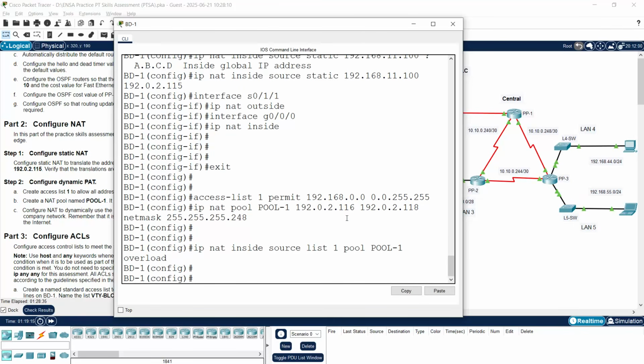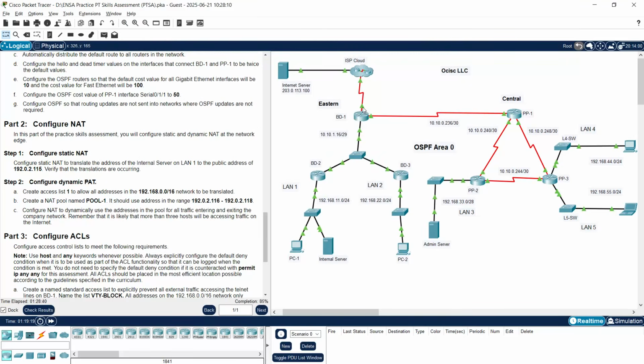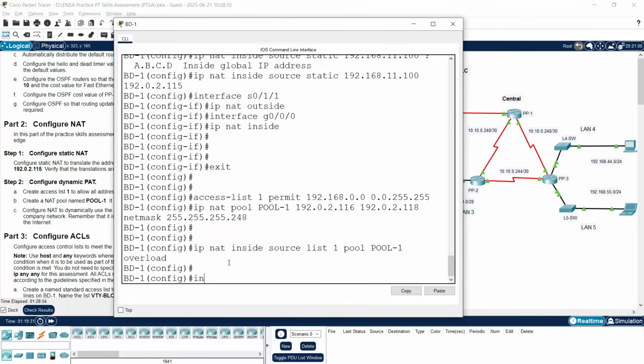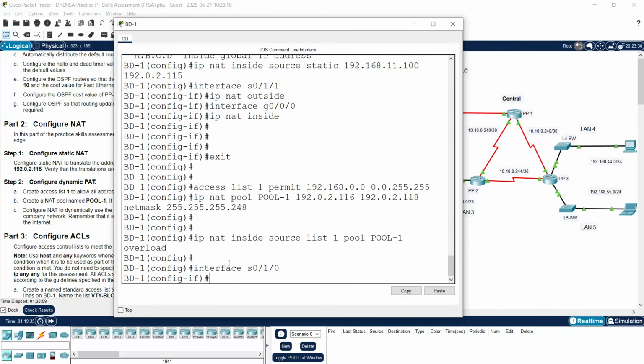Now we need to specify ip nat inside and outside. We already gave ip nat outside on serial 0/1/1 and also ip nat inside for interface G0/0/0. Now we will specify it for interface serial 0/1/0. We need to go to that interface, serial 0/1/0, then ip nat inside.